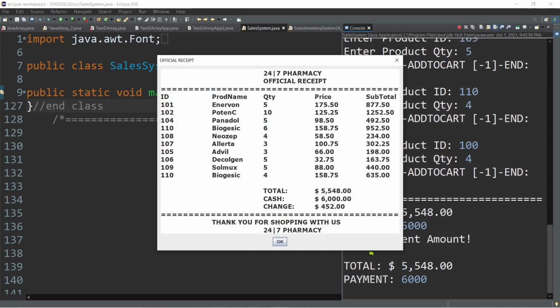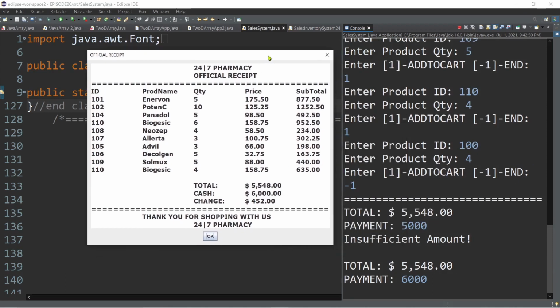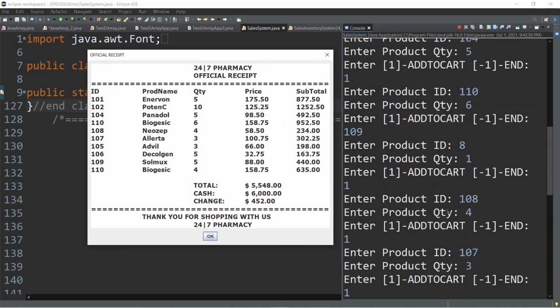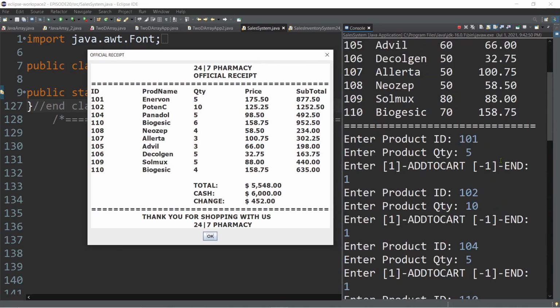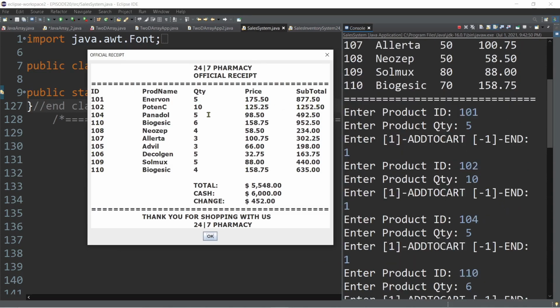So let's review what's in the official receipt. 1 2 3 4 5 6 7 8 9 10, so we have a total of 10. For 101 we have 5, so that is correct. And then the price is 175. The subtotal, 5 times 175, is 875. The next is 102, we have 10, and then 125, and then the subtotal.